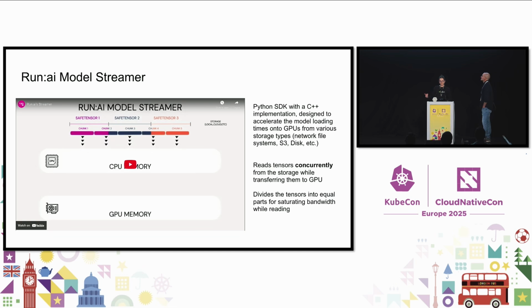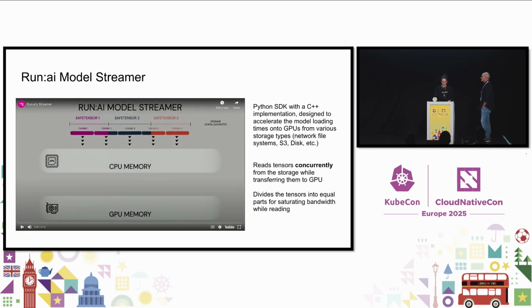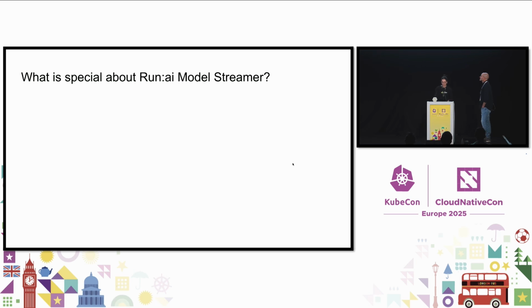And we also divide the tensors into equal parts for saturating the bandwidth while reading, because we want to saturate storage bandwidth with our loader. A bit more information about what is so special about Run AI Model Streamer. So as I said, we have concurrency.